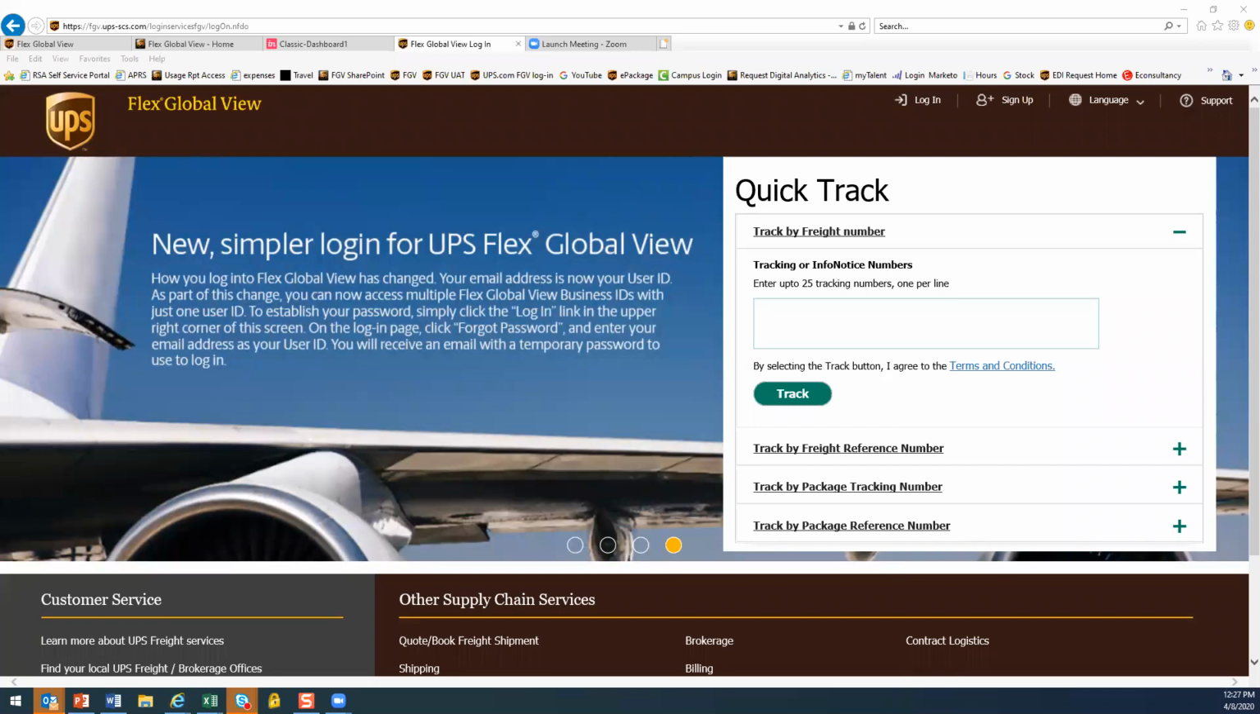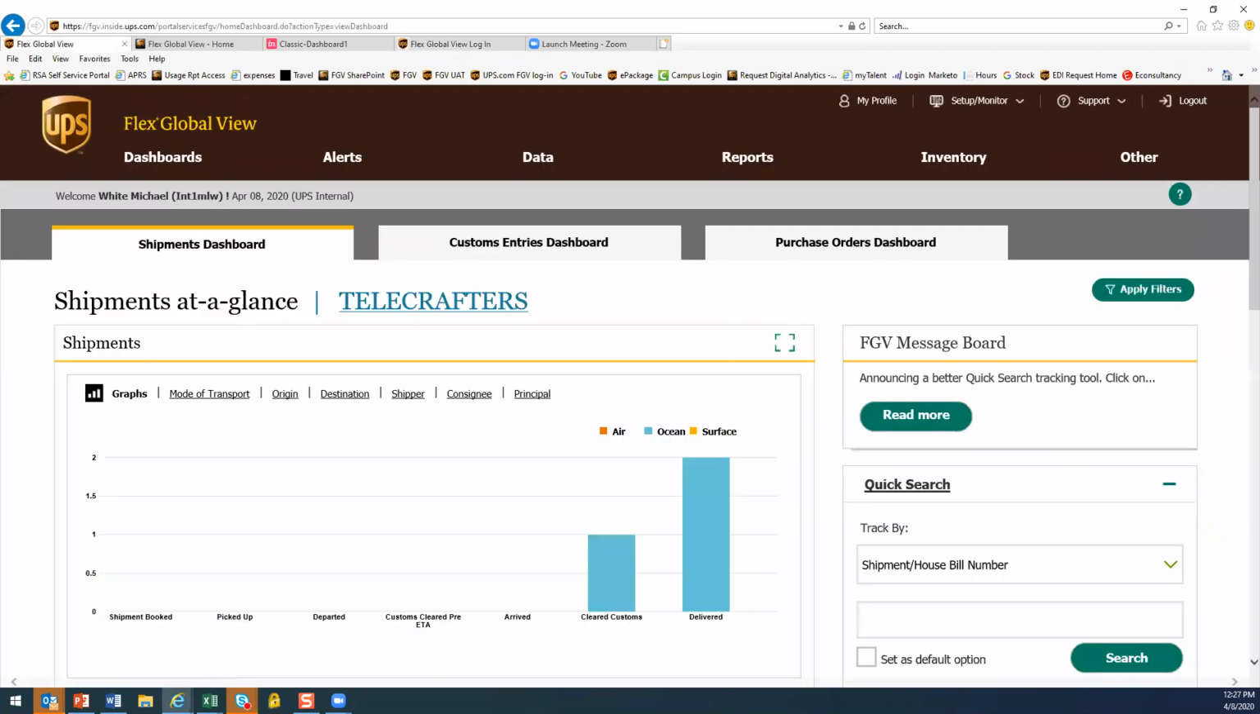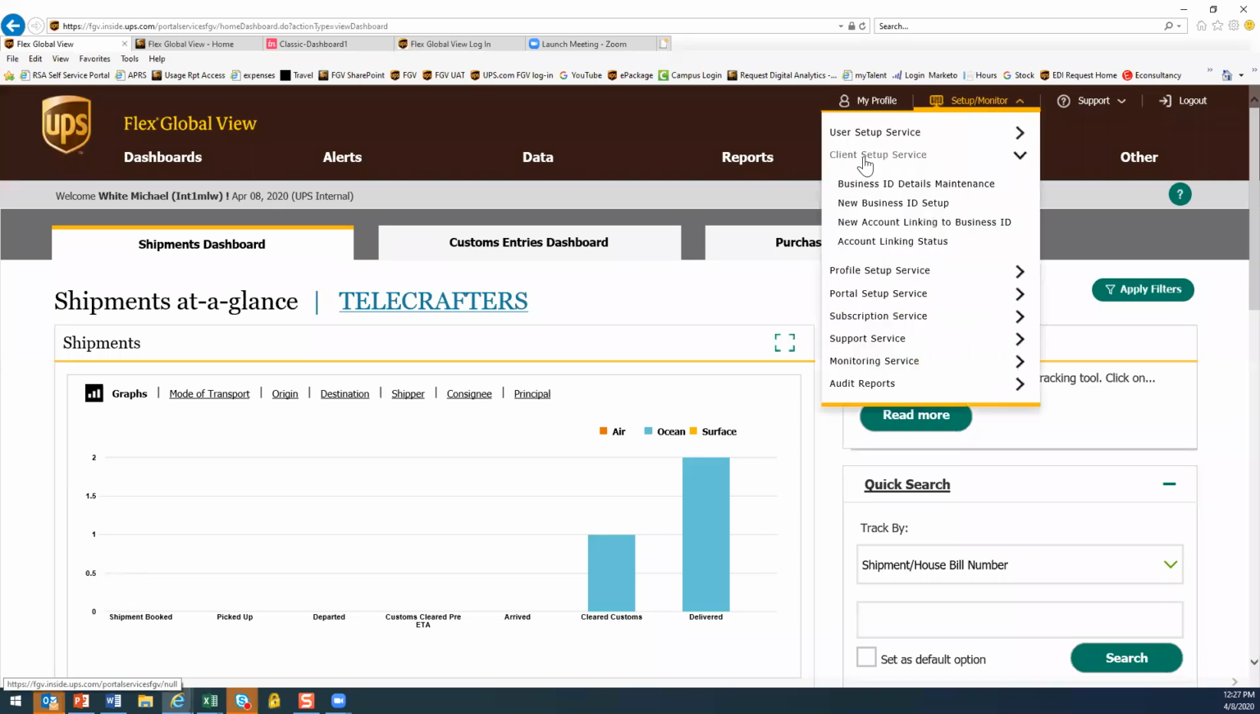All right, so let's go back to FGV. And let's take a look at what I consider the most important screen of all when it comes to us as UPSers being able to manage and understanding our customers' setup. And that is right up here. I go to Setup Monitor, once again, Client Setup, and this very first one. This is a screen I encourage all of you to get very, very familiar with, okay? Because it's got everything you could ever need to know about your customer setup. So I'm going to click on this.